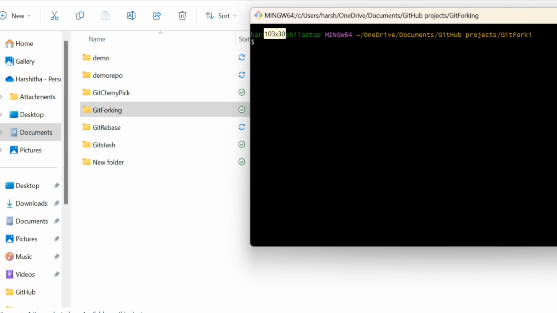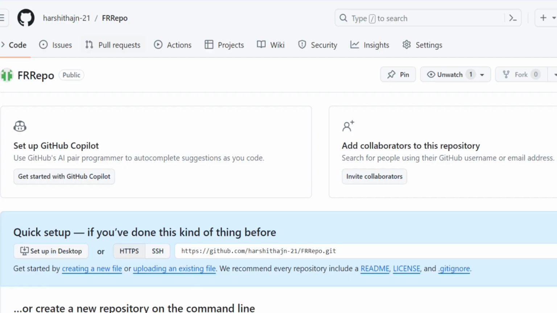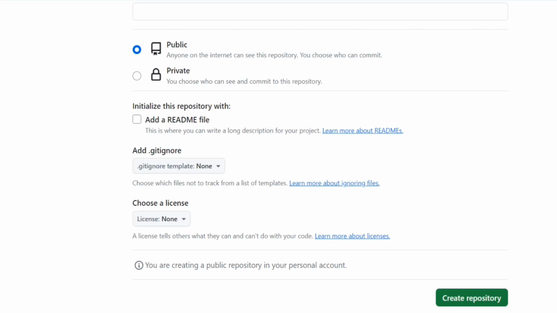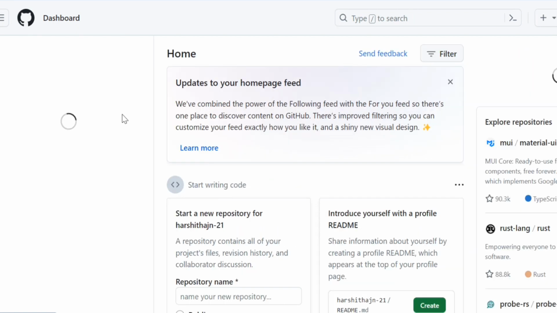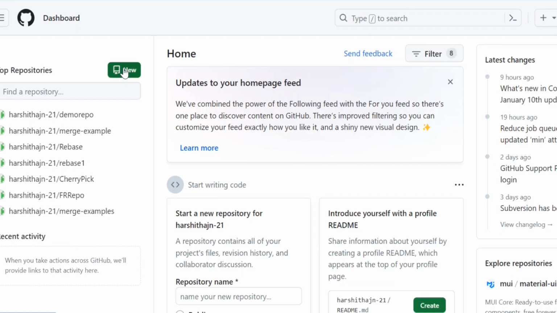Wait a minute. Before that, let me go to my repository here. Let's try to create another repository which is needed for our fork. So I'm creating, just refresh. Then I'm creating my new repo.